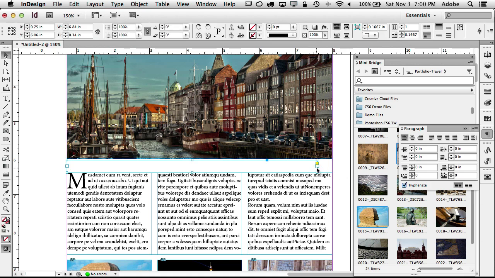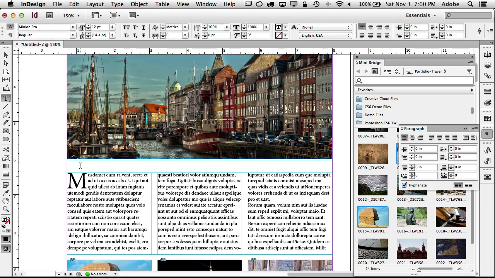Grab the selection tool and we'll just pull that out. Okay, so now we'll double click once again to get to our cursor.